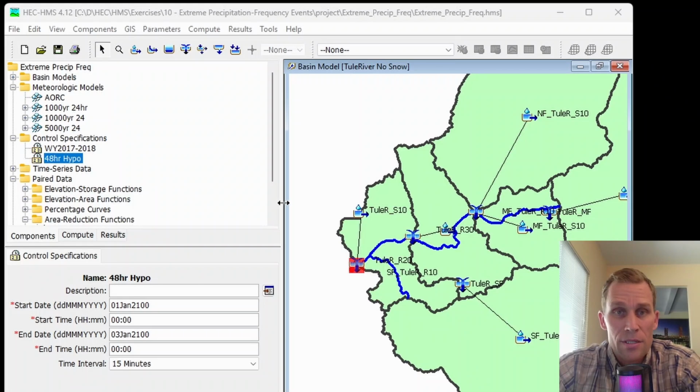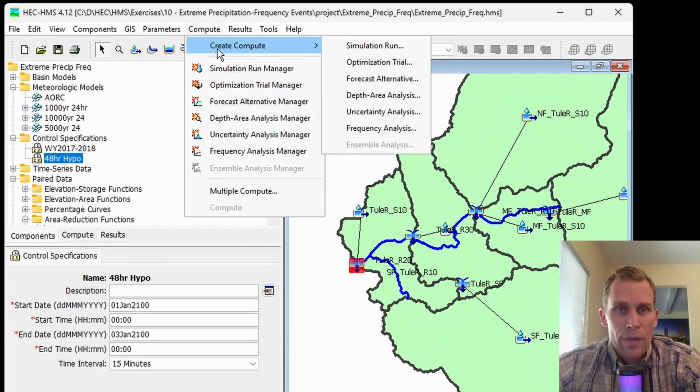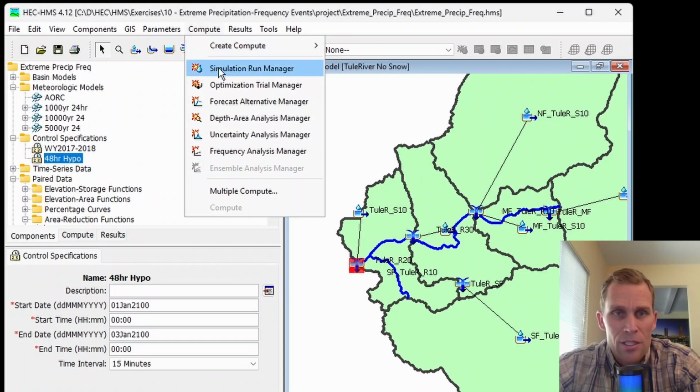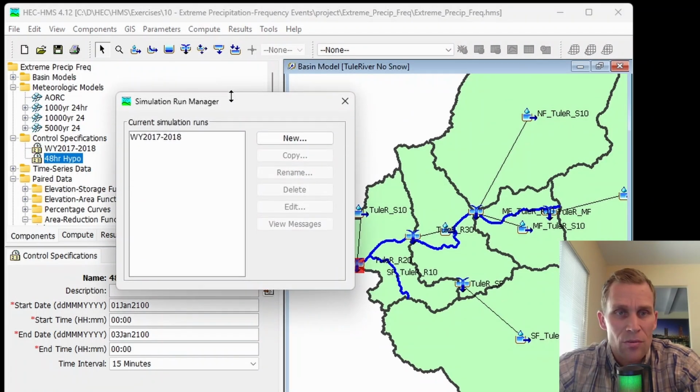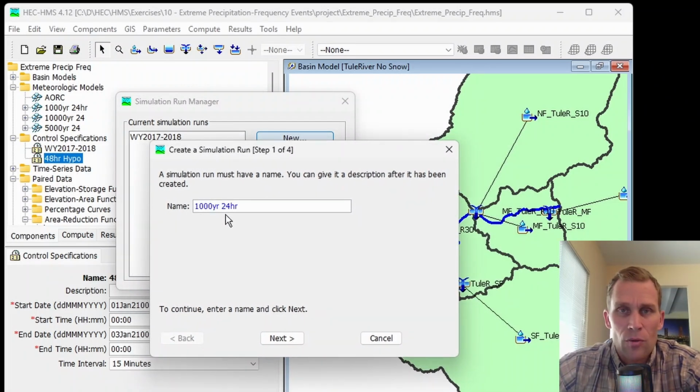The next step we're on is step 7. This is where we want to create and run the simulation runs. So to create them, we'll go up to the compute menu and we can go create compute simulation run, or another way to do it is compute and then simulation run manager. So we can see which runs we have already and then click new if we want to create a new one. This first one I'm going to select, I'm just going to name it 1,000 year for 24 hour.